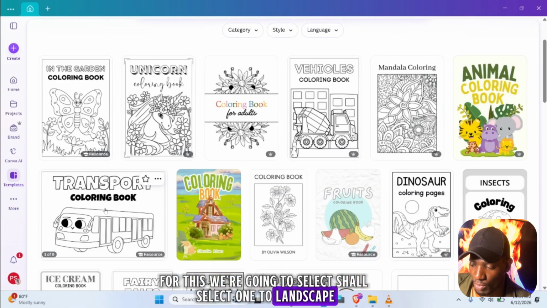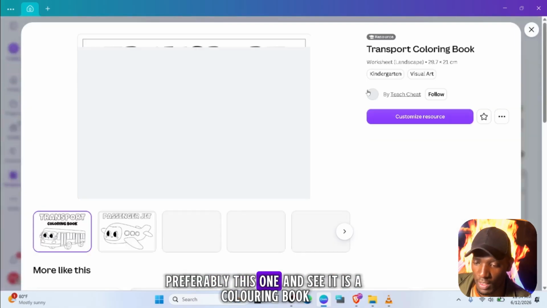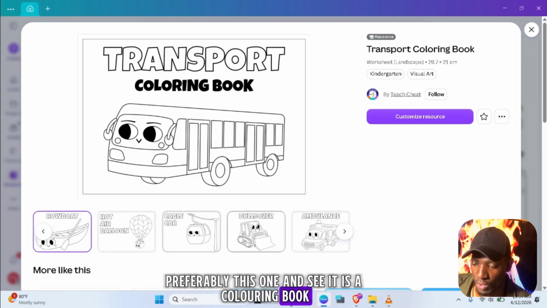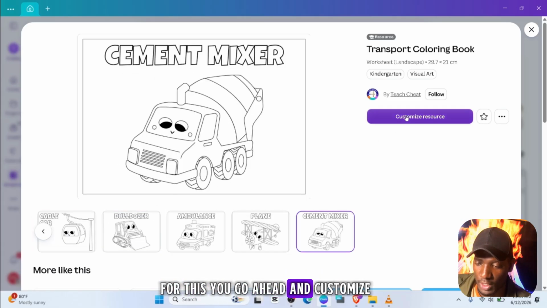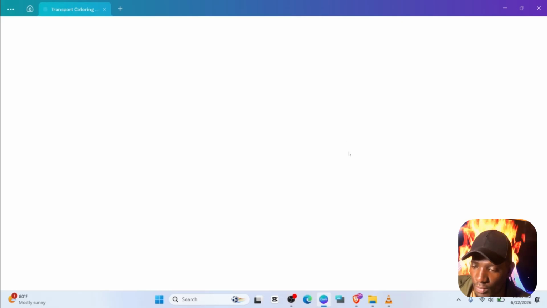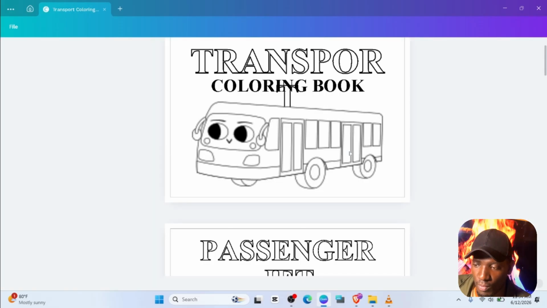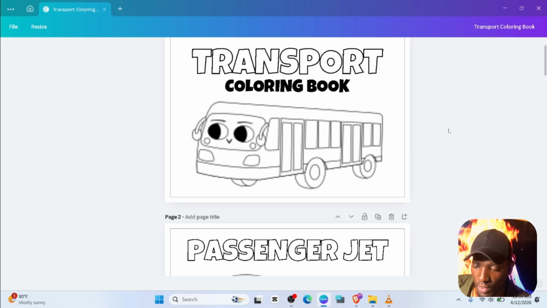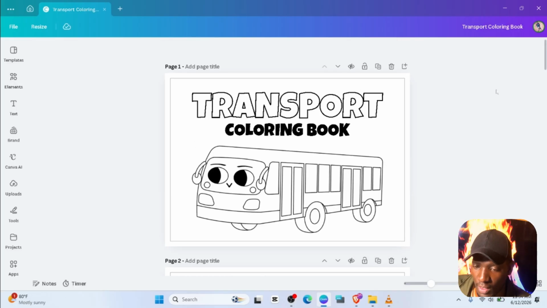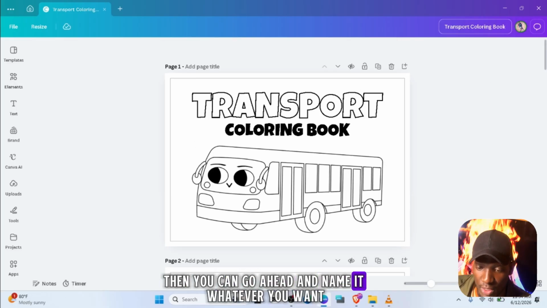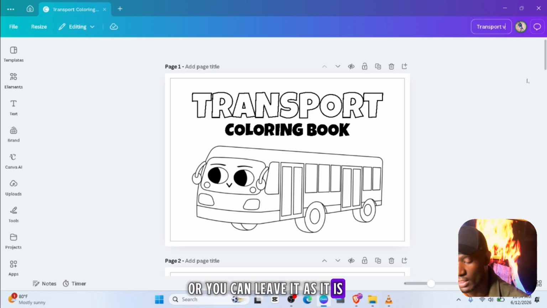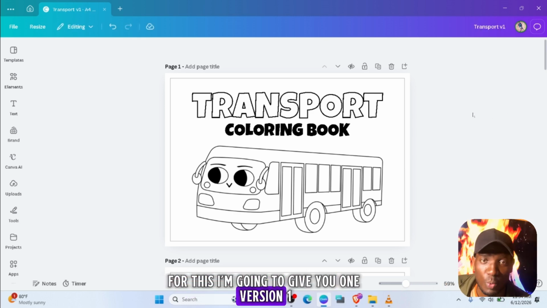I want landscape, preferably this one. And say it is a coloring book for this. You go ahead and customize. Then you can go ahead and name it whatever you want, or you can leave it as it is. For this, I'm going to click V1, version 1.